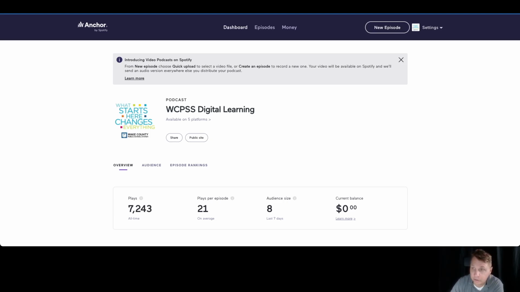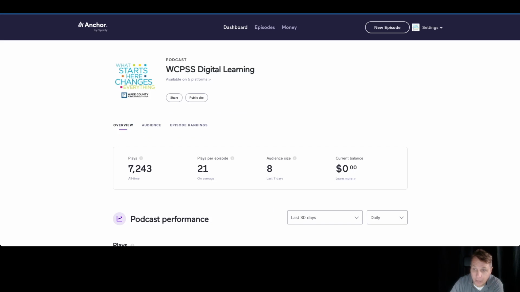A couple of notes. This is a staff-only application. Students don't use this for a couple of reasons. You're putting something out to the entire world. You want to preview it before it gets published. And monetization. You can see over here, monetization is something that can be turned on. We have it disabled, but that's another reason why it's staff only.